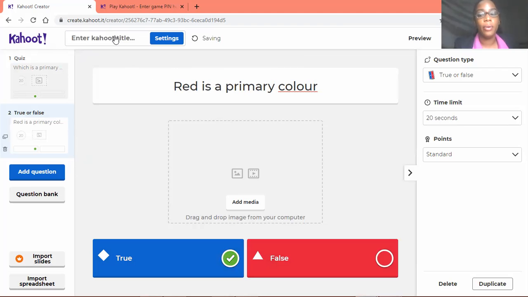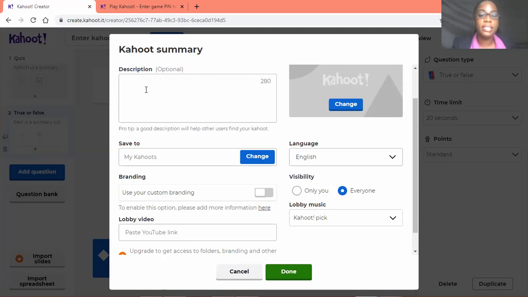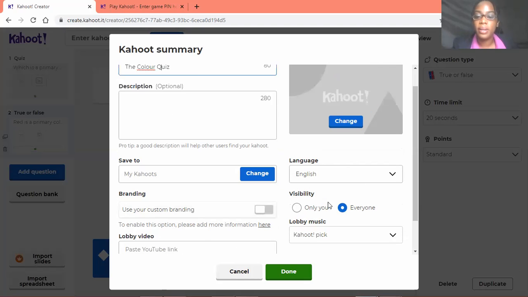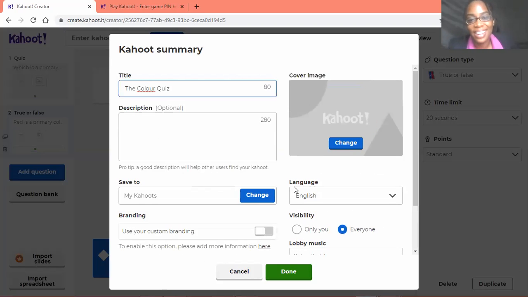Lastly, you are able to put a title for your Kahoot. So of course I want my Kahoot to have a title. So let us call it the color quiz. Yes. Why not have some capital letters for the excitement? The color quiz. So I can also put a description and change the place where I save my Kahoot. I can also manipulate the language as well as the lobby music because there's music while the game is playing.